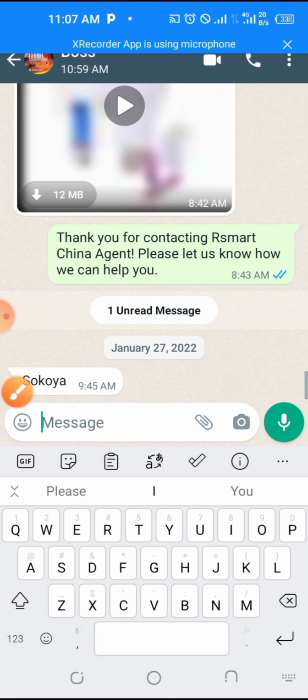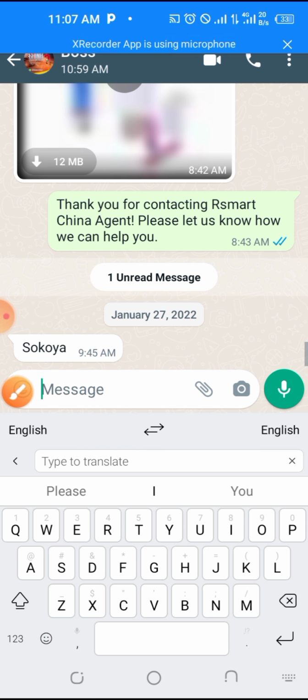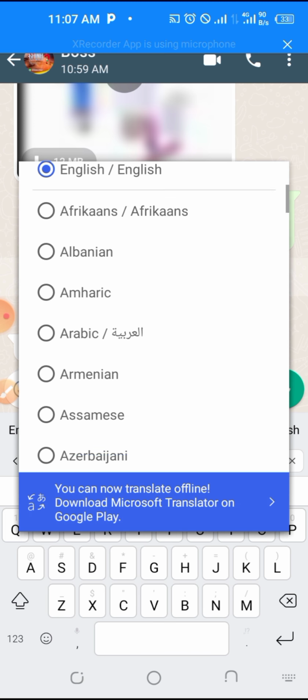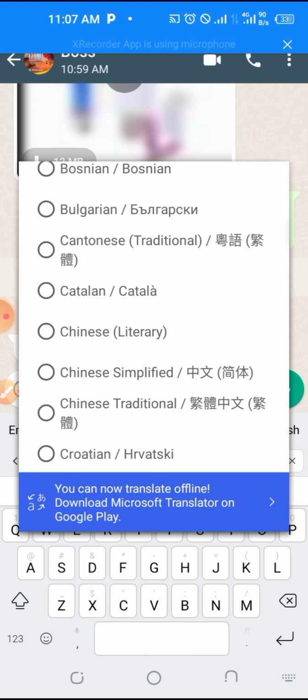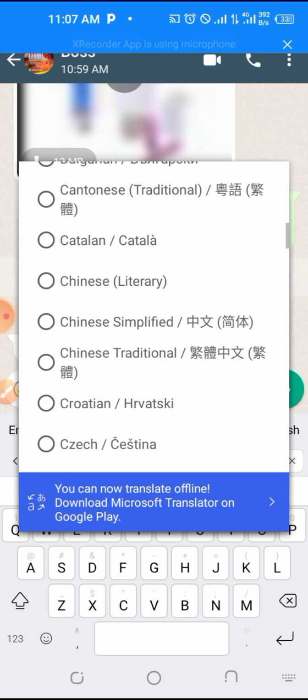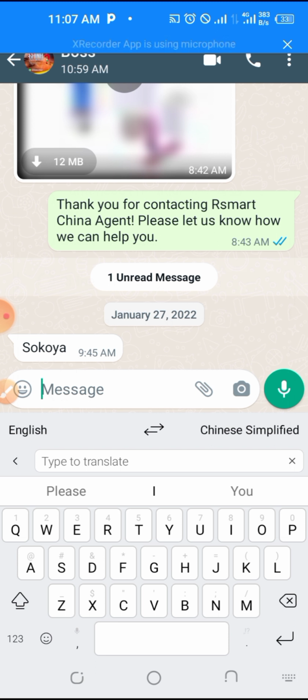we have English to English. So what you do is we want to translate from English to Chinese. So from the right side, you need to click English. I click on English here. Then I now locate Chinese. So as you can see here, I select Chinese Simplified. So now you can go ahead and type whatever message you want to type.